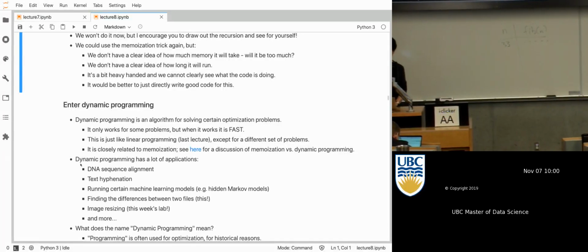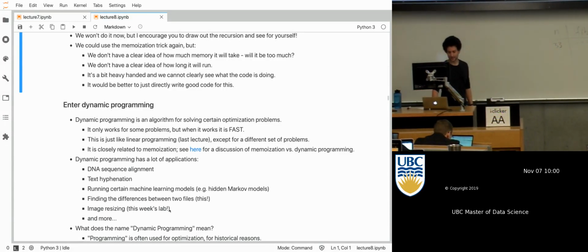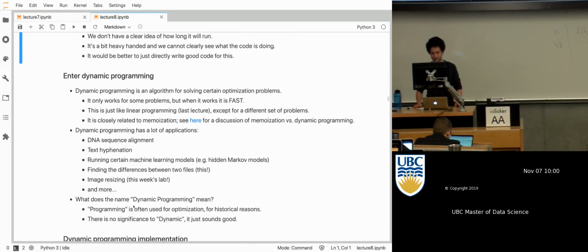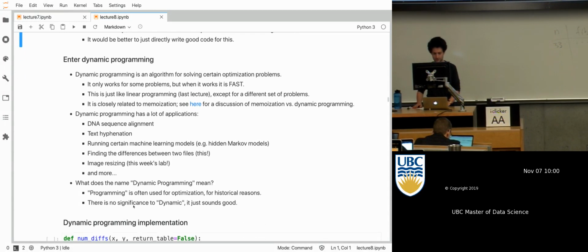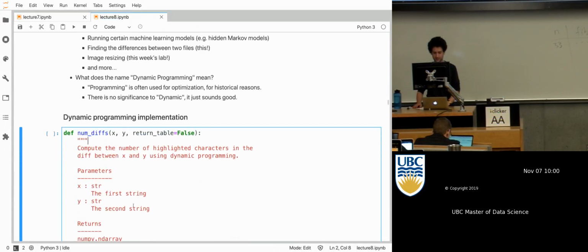There are a lot of applications: DNA sequence alignment, text hyphenation, certain machine learning models that you'll talk about later in the program, and the things we're doing in lecture and lab this week. And the name dynamic programming has no particular meaning. It's just a fancy name. Okay, so here it is.